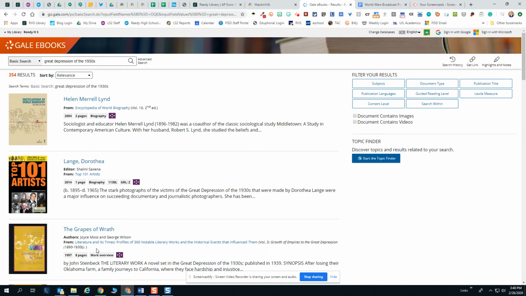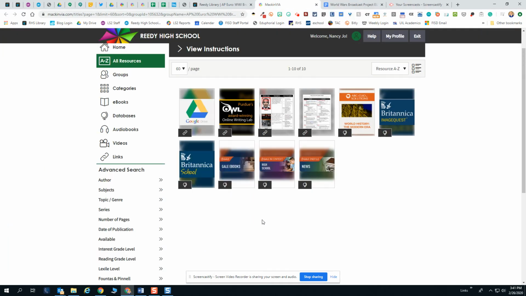So you would want to filter your results by relevance. You could also filter over here using some of these, but once you find a book that does match your topic, then you can use the information from the book, same way you're going to cite and all that good stuff. So that is ABC Clio.